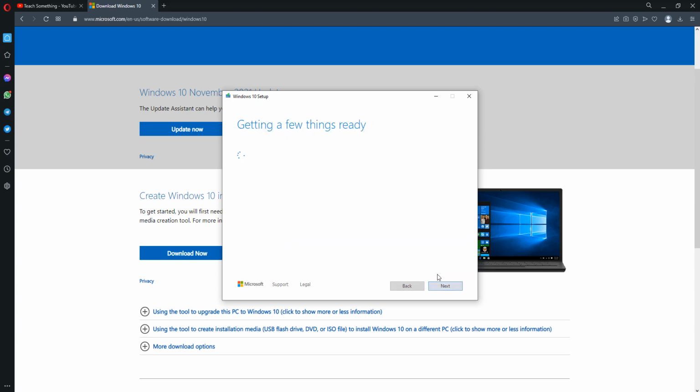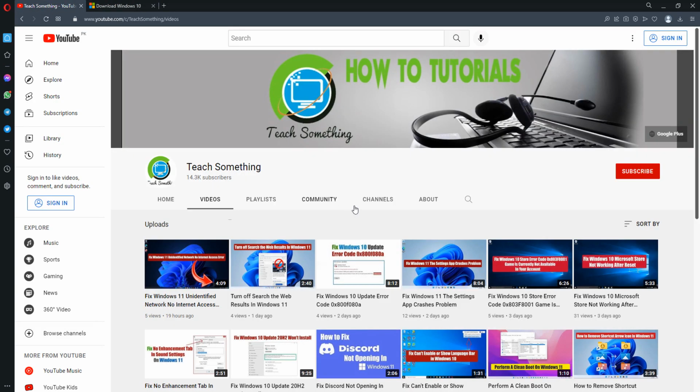Click on the Accept button. Select "Upgrade this PC now" and click on the Next button. When you click on Next, the process will start and it requires a few hours to complete. After completing that, your computer will automatically restart and your problem is fixed. I hope this video is helpful for you.